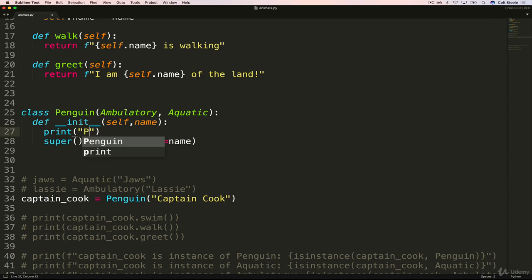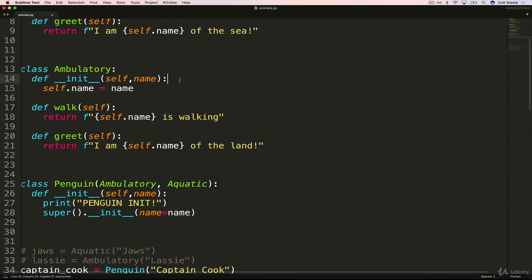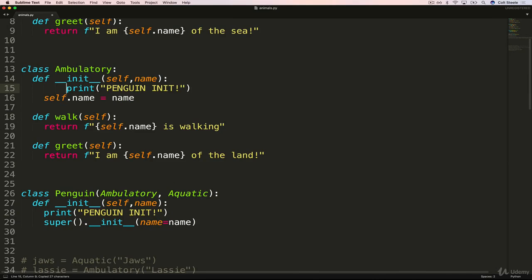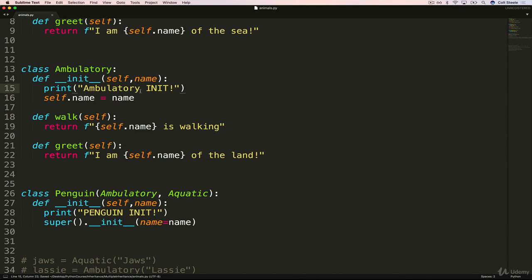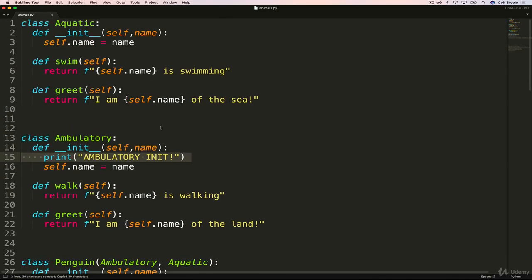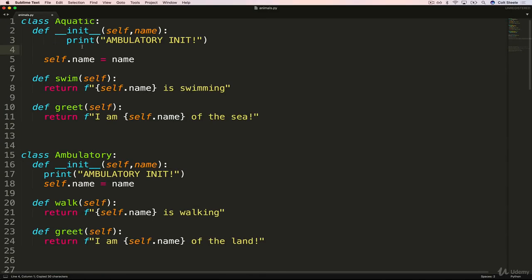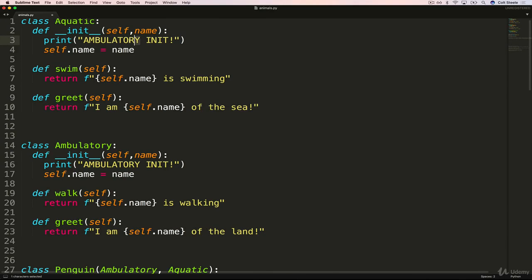So I'm going to do a print Penguin init, and then up here I'm going to move into the ambulatory init and type ambulatory init. Got to make that all caps. There we go. And one more time for aquatic, I'll do aquatic init.